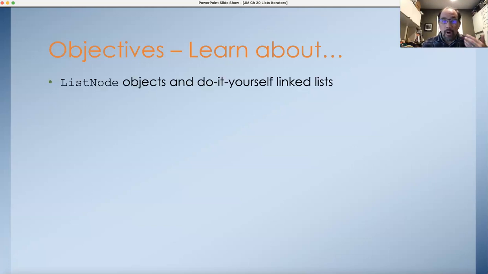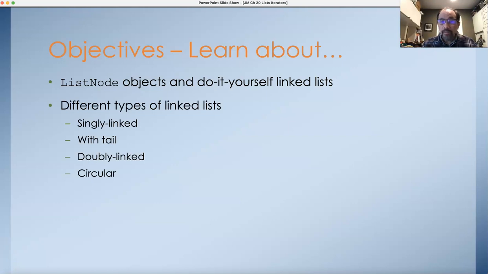We're going to build our own linked list, and we're going to talk about a list node object as a way of building up our own linked list. We're going to talk about different kinds of linked lists: we have singly linked lists, singly linked lists with tails, doubly linked lists, and circular doubly linked lists as well. And we're also going to talk about creating our own do-it-yourself iterator as well as your own do-it-yourself linked list.